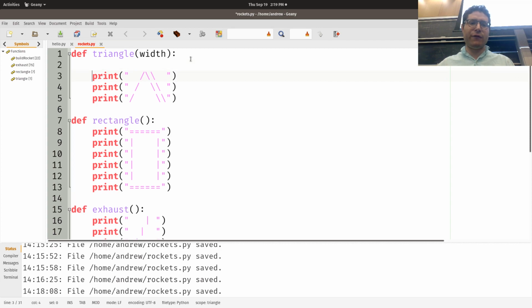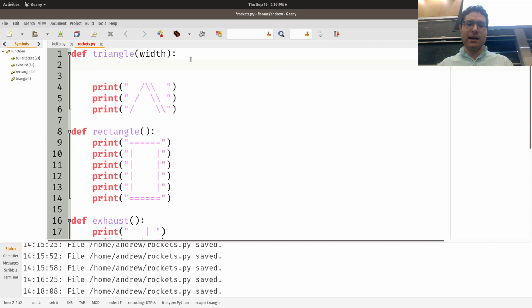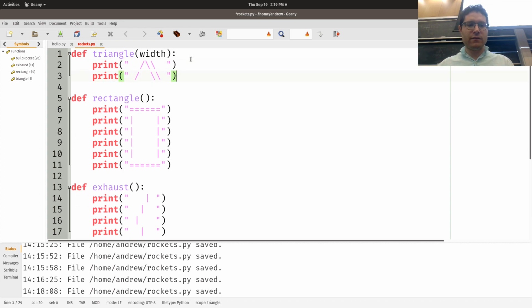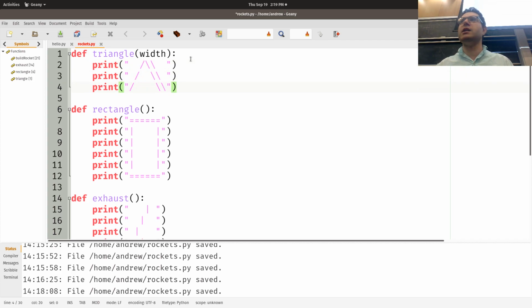So the first thing we need to figure out is how many lines we need, right? If it's going to be width 4, we're going to need 2 lines. If it's going to be width 6, we're going to need 3 lines. With 8, how many lines is it going to need?